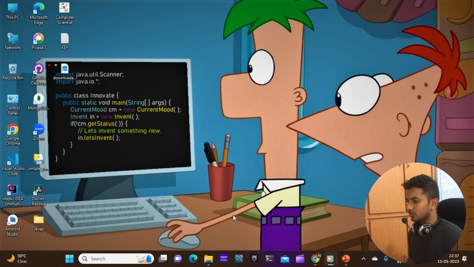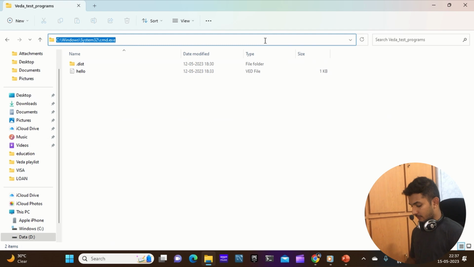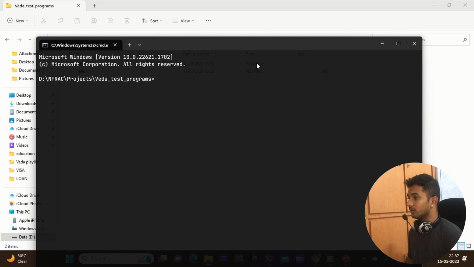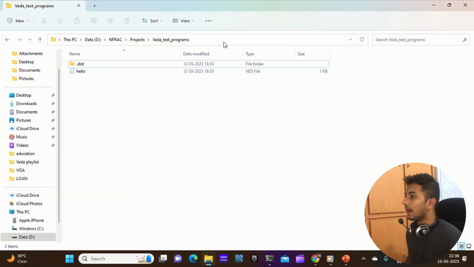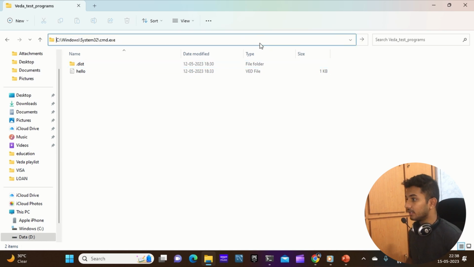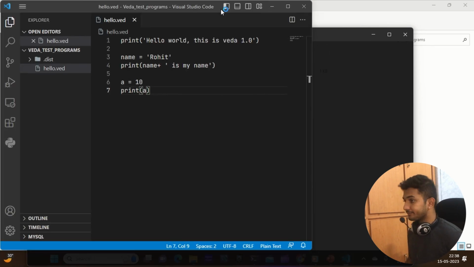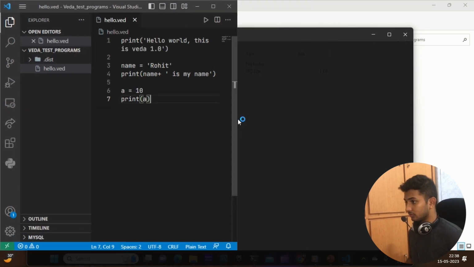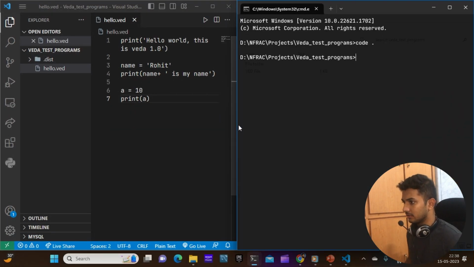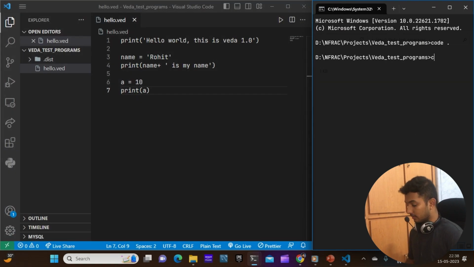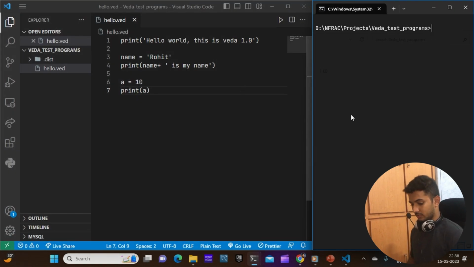So let me code it. Let me open Visual Studio Code. Here is a small trick that you can use. You can go to any file structure and hit CMD here, and this window pops up and you have to type code space dot and then enter. Let me keep this side by side so that you can see it in parallel. I'll zoom in a bit.